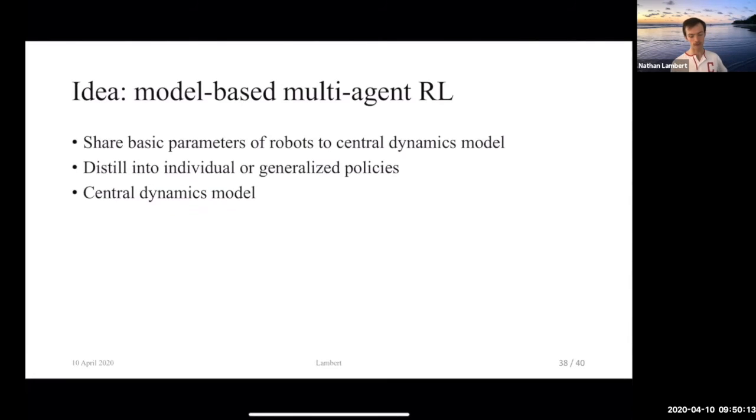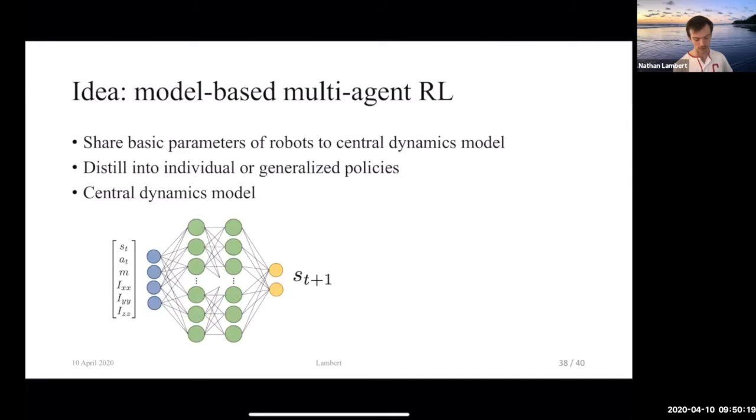This is the idea of model-based multi-agent RL, where we're sharing basic parameters with each other, and we do that by conditioning our dynamics model on the dynamics parameters when you're predicting the next state. But then the next question that I don't have answered and I'm open to advice for is, what's the best way to have a policy here?